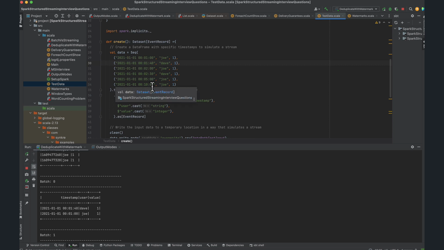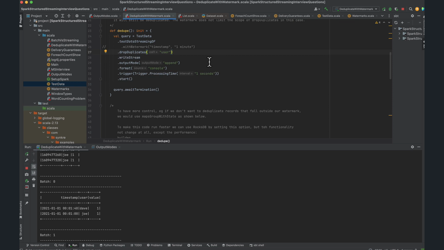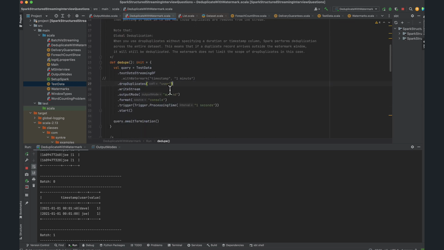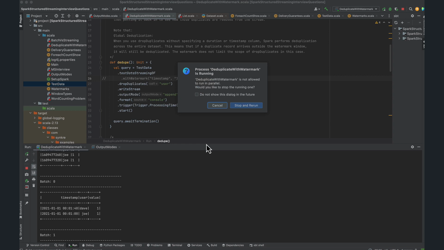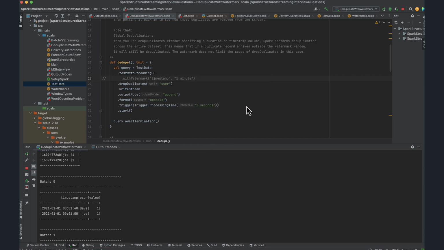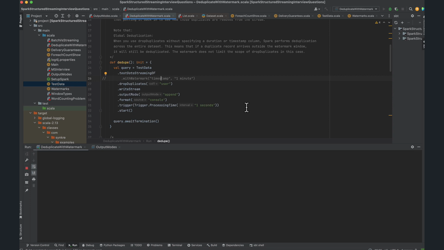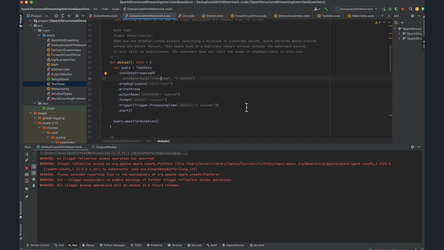So one would think that not all of those records are removed, since I am using a 1 minute watermark. So let's see, I remove the watermark, and if I remove the watermark, I get the same thing. So basically, watermark or no watermark, all the duplicate users are removed. Now, in some situations, that's not what we want, right?